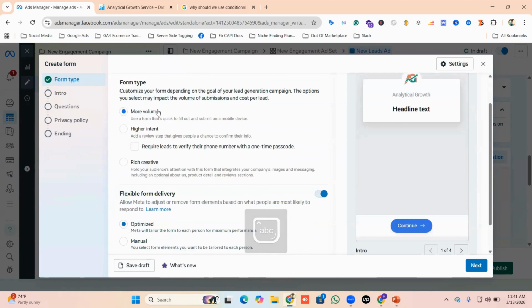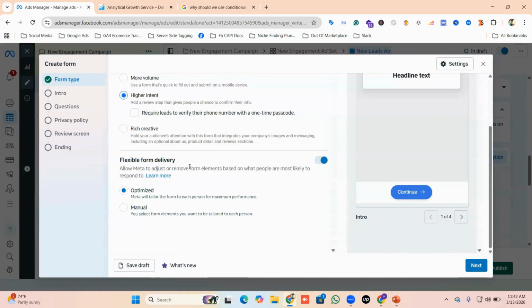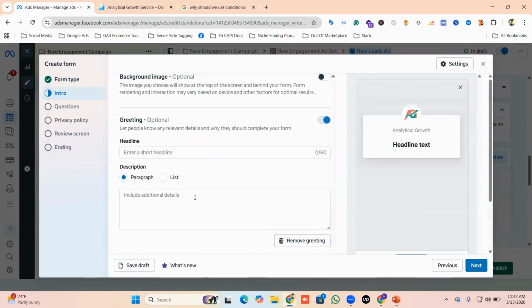Okay. Then form type, there are three options. One is more volume. So if you want more leads, then you can choose more volume. Then if you want some higher quality leads, then you can choose higher intent. Then they will be adding a review step at the end of the form. Okay. So I'm going to choose higher intent. Okay. Then flexible form delivery would be optimized. Okay. So I'll click on next.